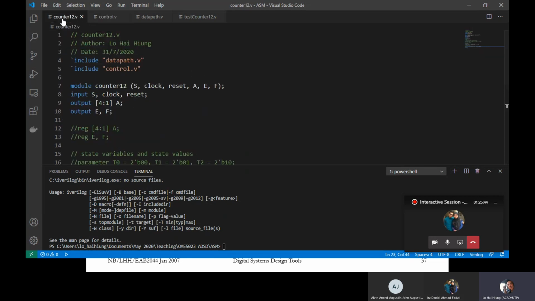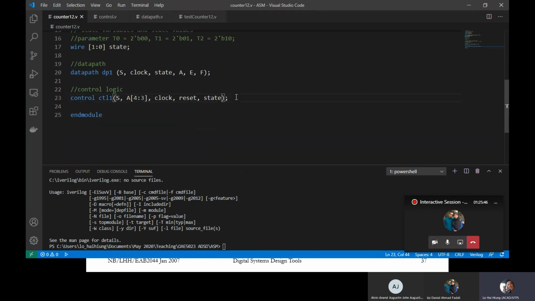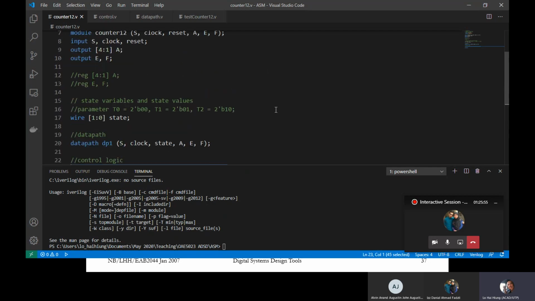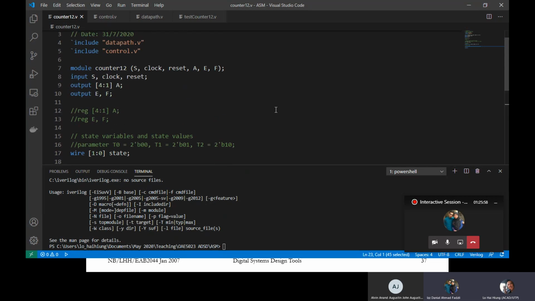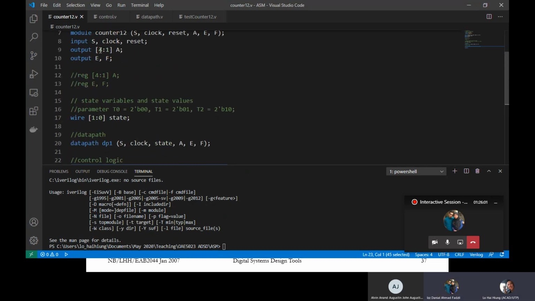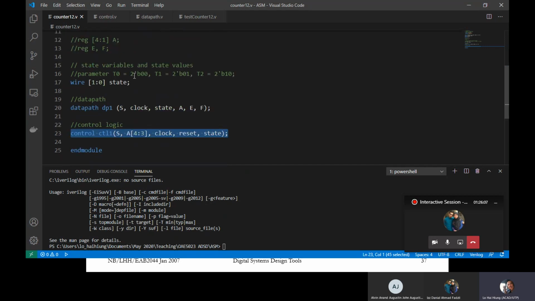All right. So this is a top design, the counter. Typically the top design just instantiates the sub modules, and then shows how the sub modules are interconnected with each other. So here I have the input signal, the output signal count, the output signals E and F, and then this is the state variable that is not an output; you only see it inside. The control logic is a state machine design, and the data path is a register operation. So you can see the matching there already.